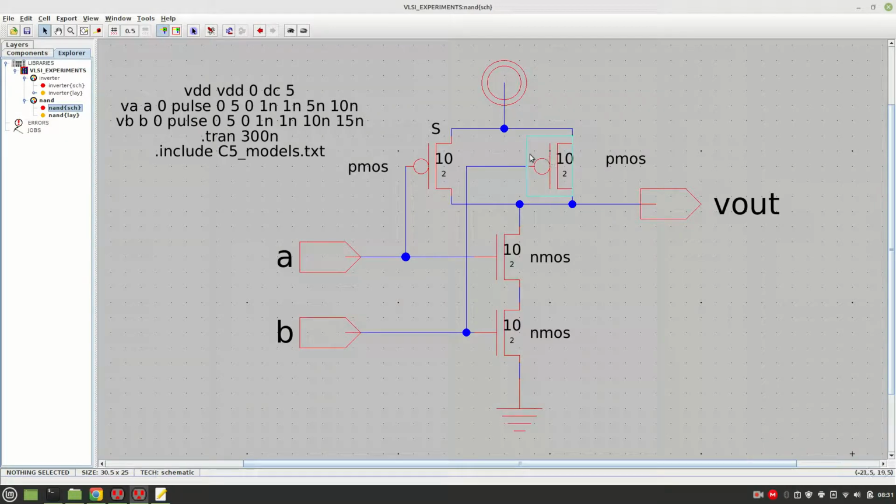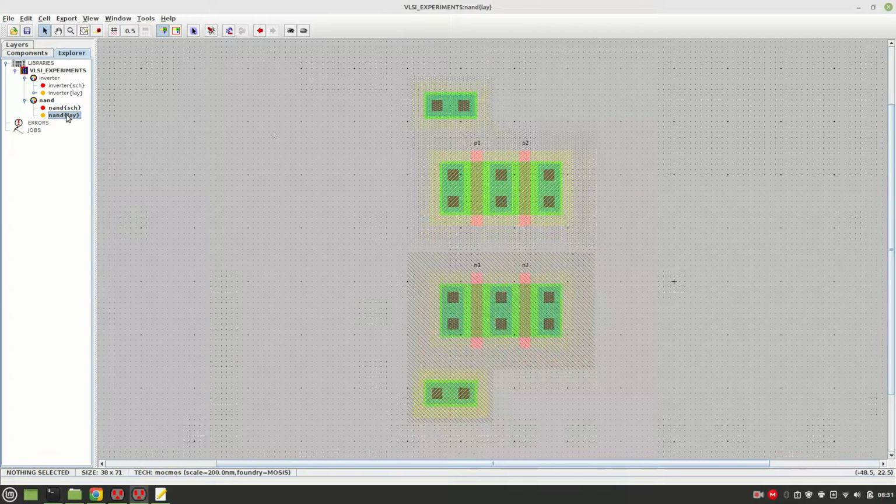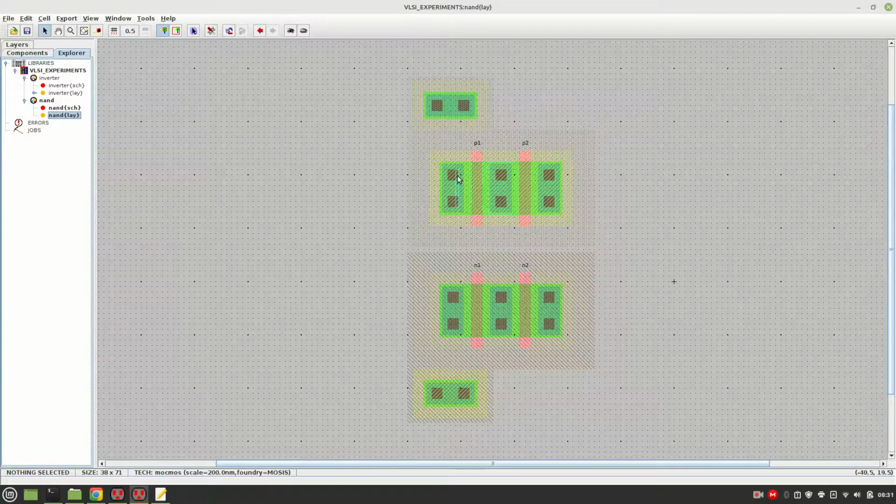We will follow the path like this, anti-clockwise. So here, the PMOS 1 source and P2 source, these two are connected. We make this the source.